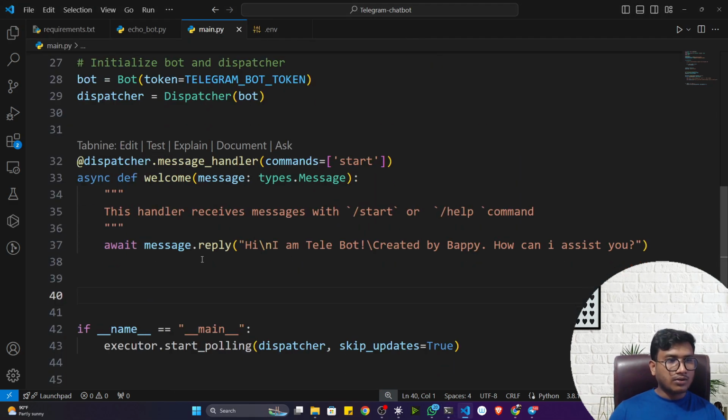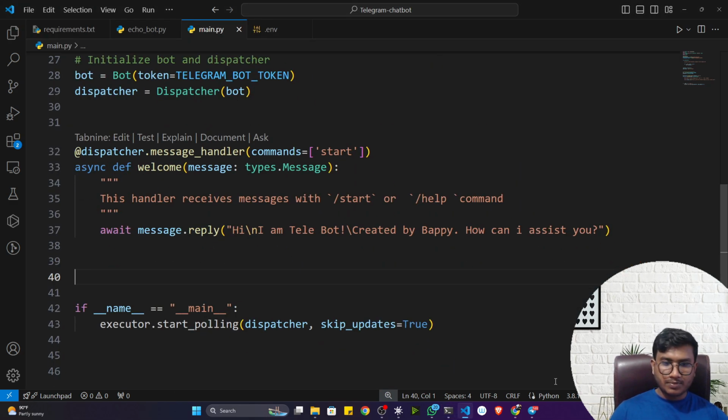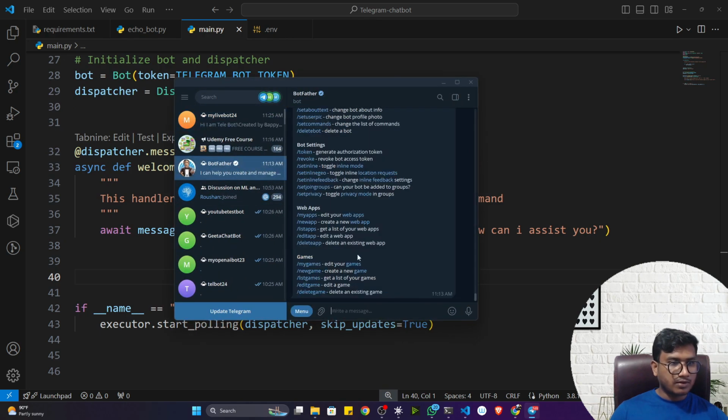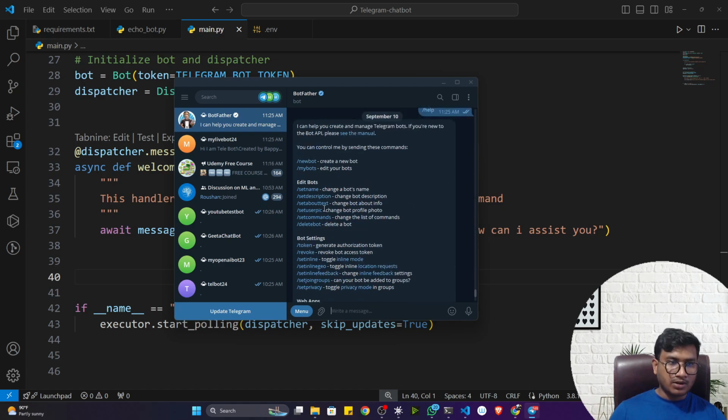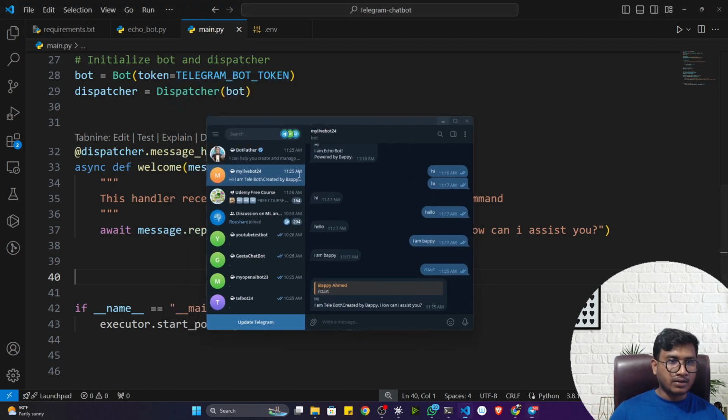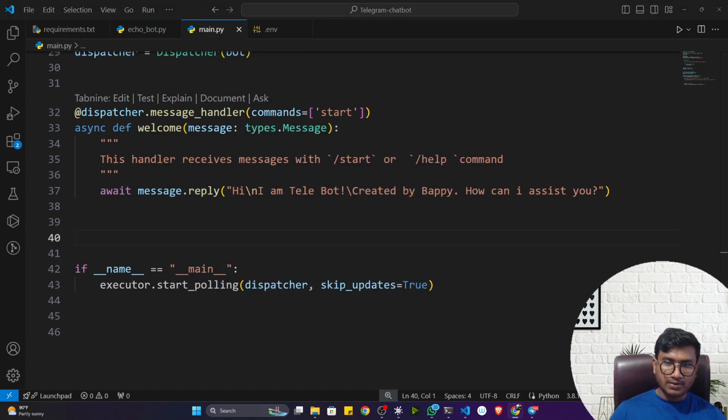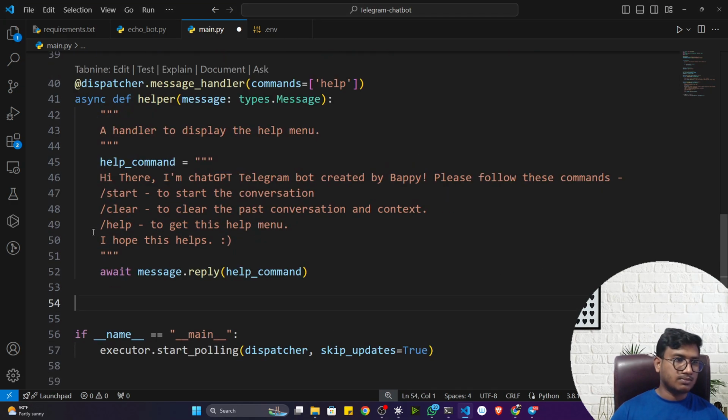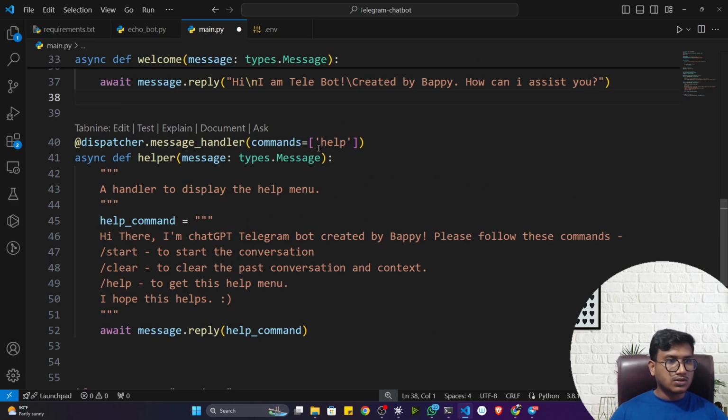Great. Now I also want to create a helper function. That means if I go to my bot and give /help, it will give me all the menu of actions I want to perform here. So I also want to give one menu function in my bot. For this I have created a function and named it helper. See, this is the function. It will take the help command.